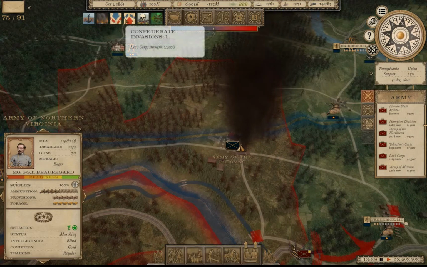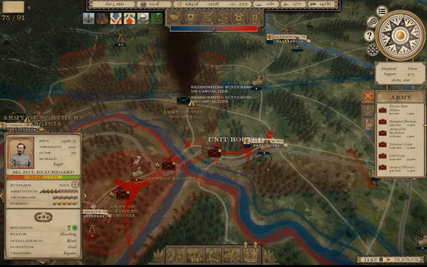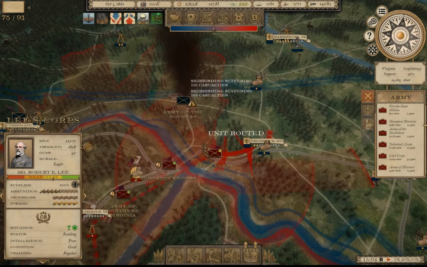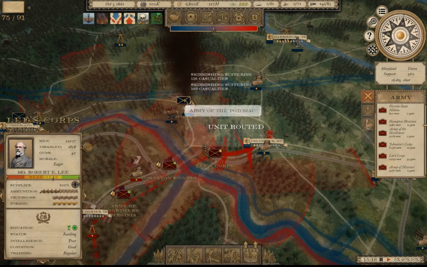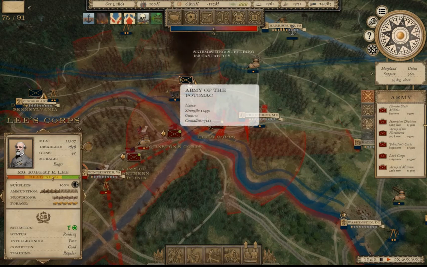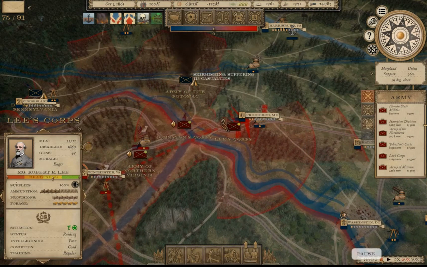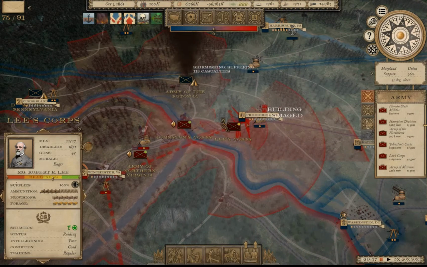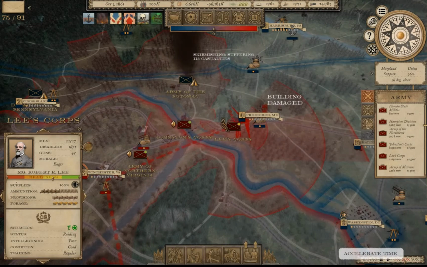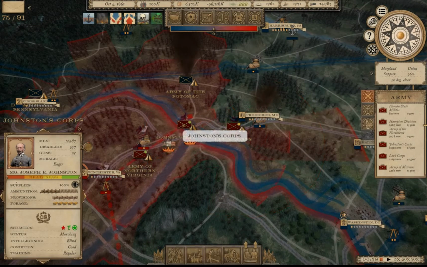As you see, so one Confederate invasion, Lee's Corps, 22,000. One raid. So it keeps saying unit routed. It doesn't look like our units are routing, so I'm wondering if it's the Army of Potomac. Oh, they're down to 11,000 in strength. So Lee's savaging Maryland and the Army of Potomac.